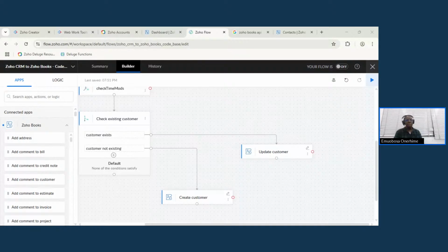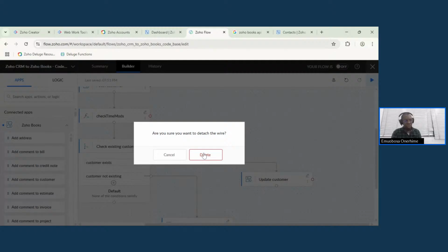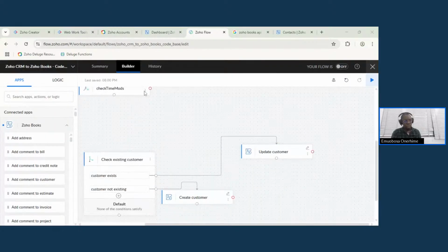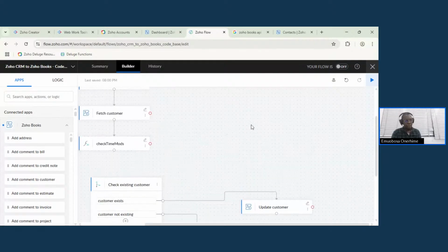And now that we've planned our logic, it's now time for us to go and start building up what we should do next. Okay. So the first thing I'm going to do is to disconnect this flow. I'll shift this aside. Okay. So this is sorted out here.